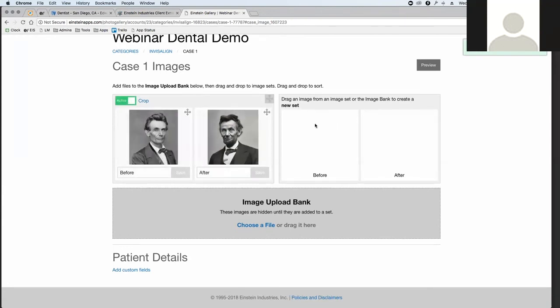The other thing you'll notice here is there is now a blank image set for a before and after that automatically populates here on the right-hand side. So if I had more images, like let's say I had a close-up view of Abraham Lincoln's full face smile or something like that, I can then upload those images and take them from the image bank and start loading them up in here. So if I had 6 or 8 different images, I could upload all those images and then just start dragging and dropping them into the appropriate position so that every before matches every after.